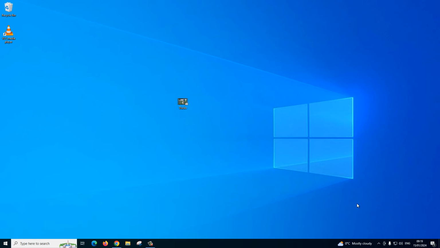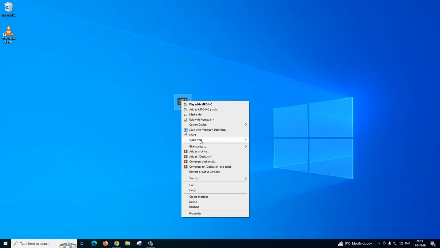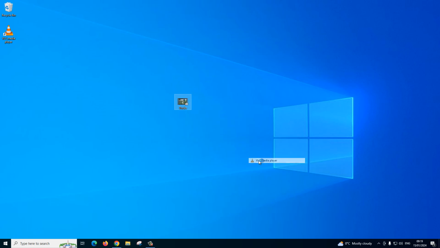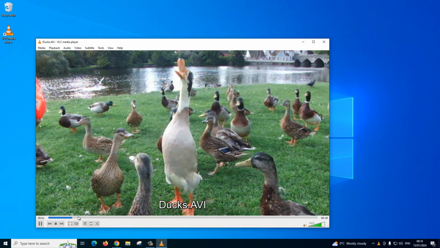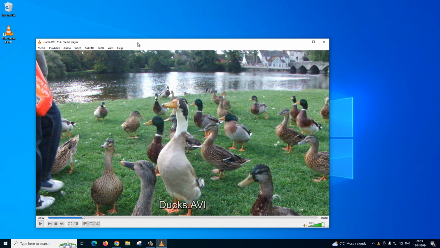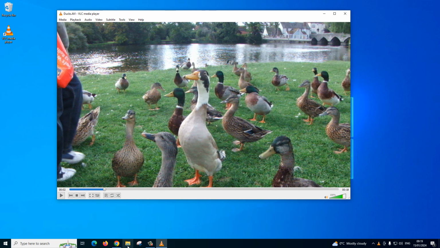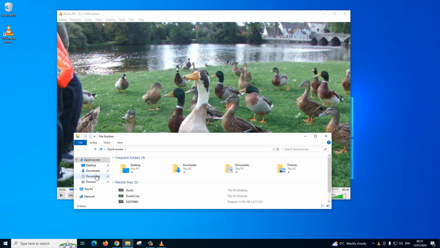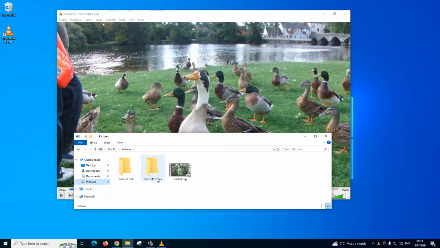If you find that the video that you've cropped doesn't have any audio, it may be because you need to download the K-Lite codec pack, and I'll leave a link in the description below. But let me just give you an example now. So if we open up the original with VLC, and I'll just pause that for a minute, and then if we go to the destination where we created our cropped version, I'm just going to open that with the native player.